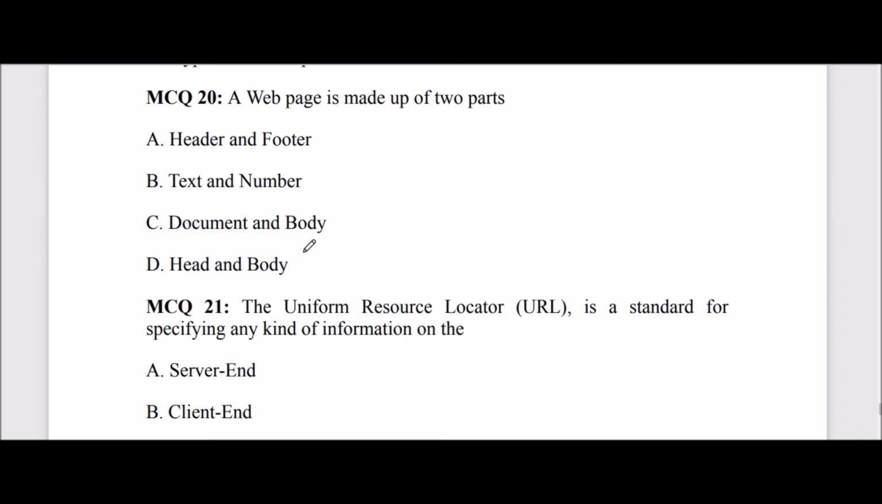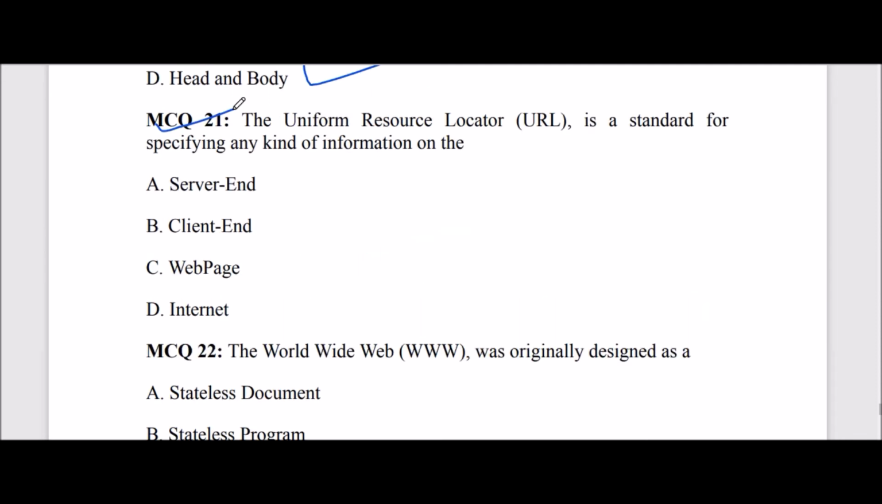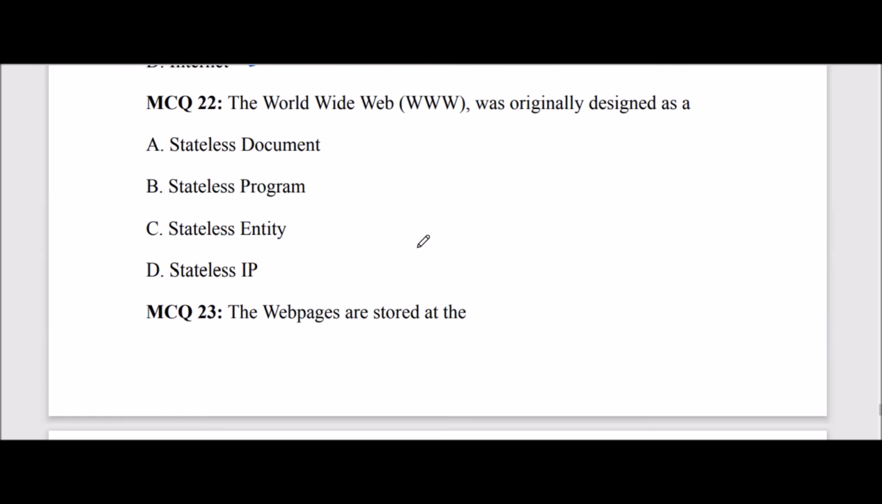Okay. Next question. The Uniform Resource Locator URL is a standard for specifying any kind of information on the option A, B, C, D are given here, and correct answer is option D, internet. Okay. The URL is a standard for specifying any kind of information on the internet. Okay, over the internet. Next question.